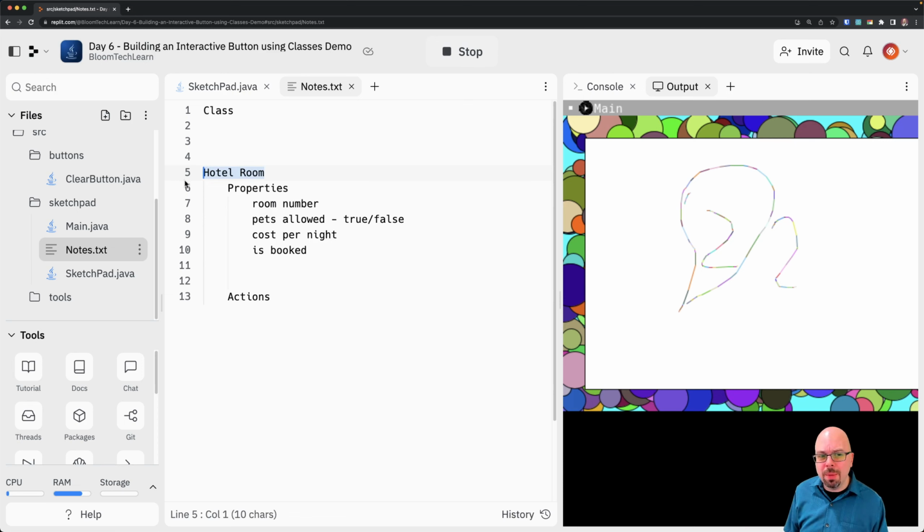And you can probably come up with many, many different other ones that might make one hotel room unique from another. The number of beds it has, the size of the beds, is it ocean view or not, if you have those kind of situations. So you can come up with lots of different properties and figure out what makes one hotel room unique. Actions are going to be methods, the actions that a hotel room can do once built.